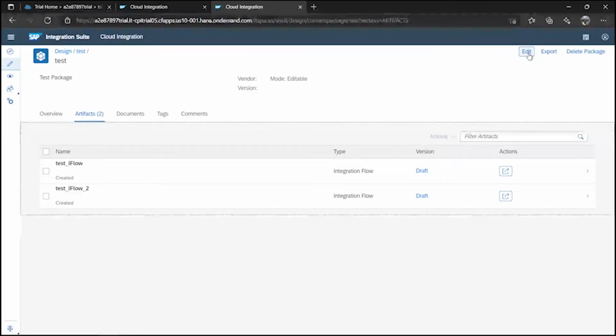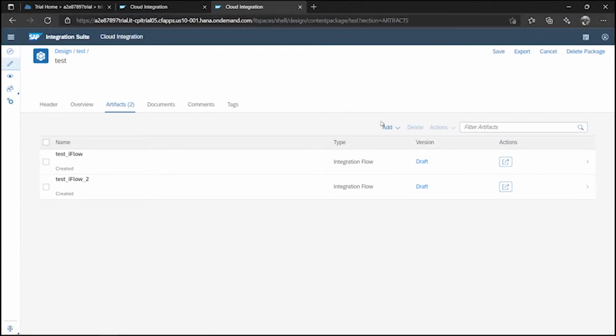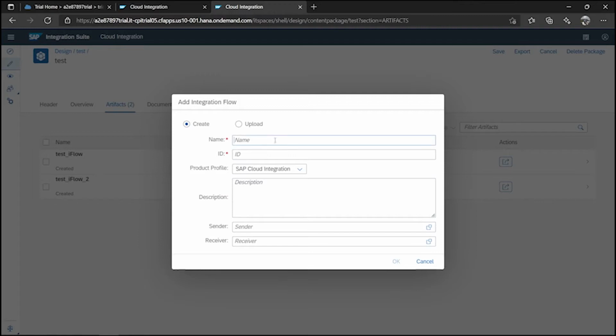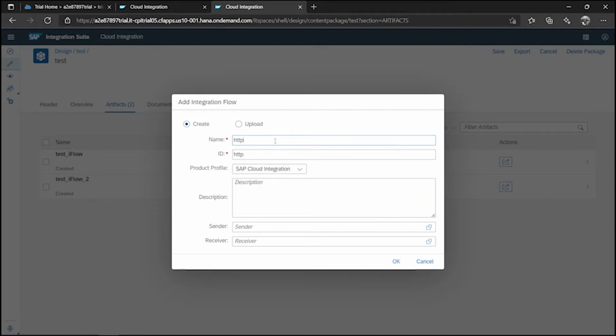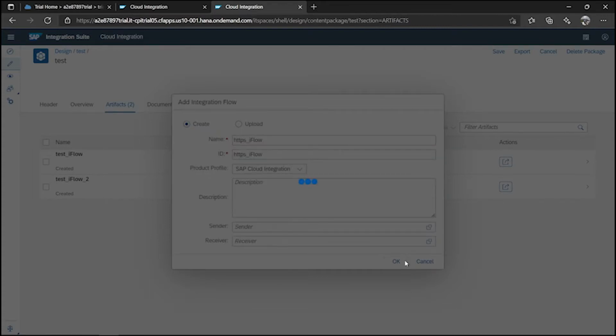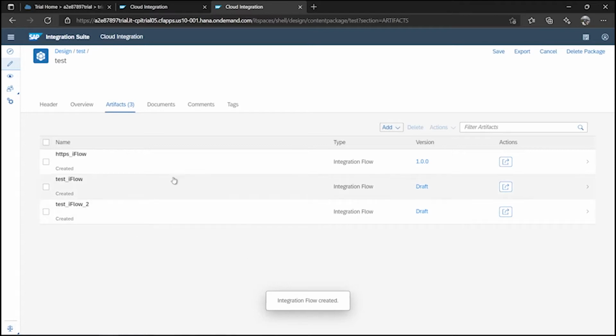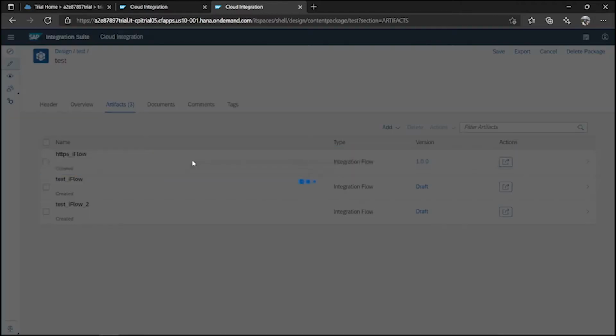To create the new artifact, you already know that you have to put it in edit mode, and then you have to add the integration flow. Here I'm going to name it HTTPS, because we are going to use that adapter. So HTTPS iFlow. This is the name of this integration flow, and I will keep it as it is. After that, let's create it.